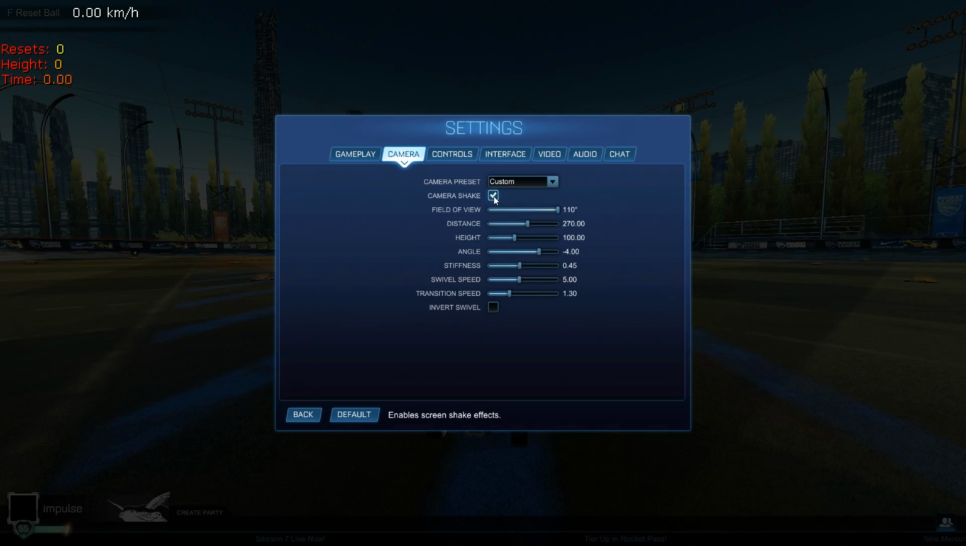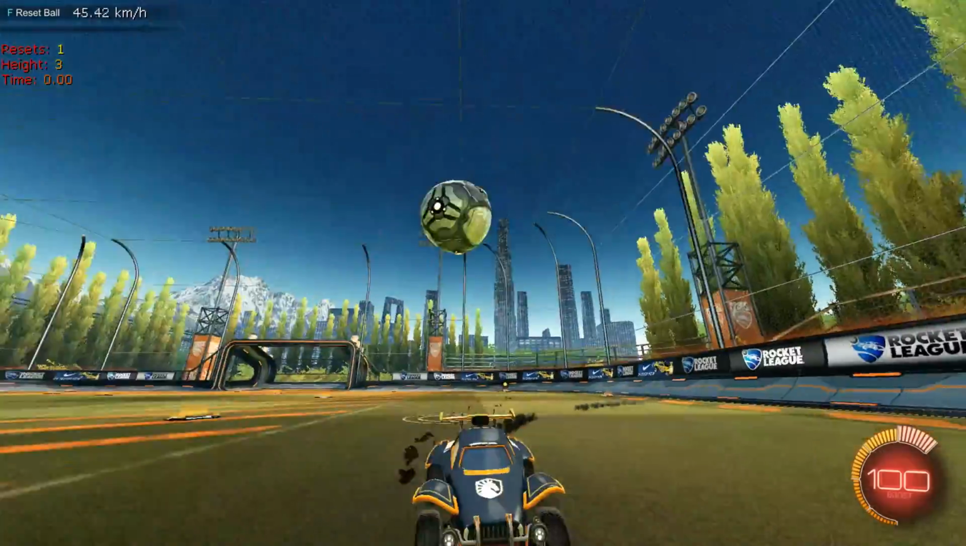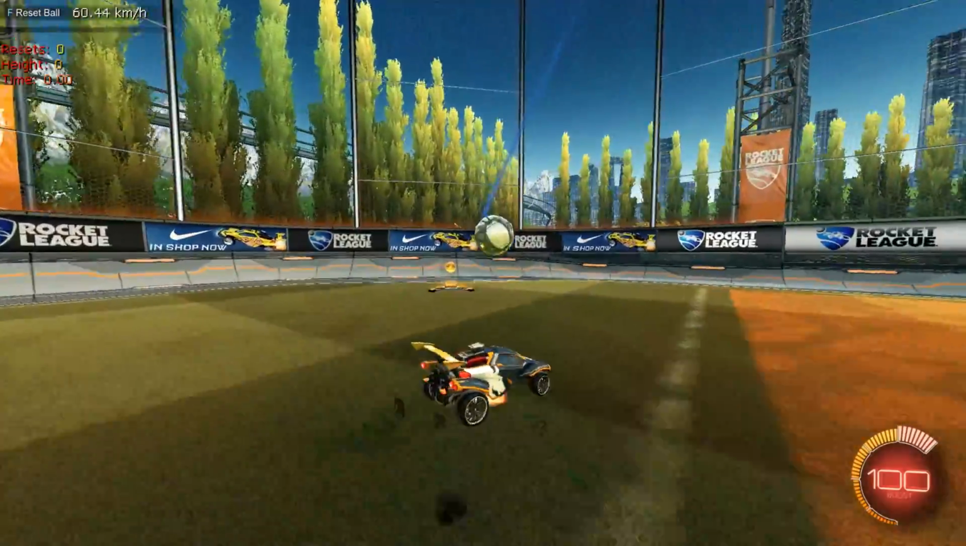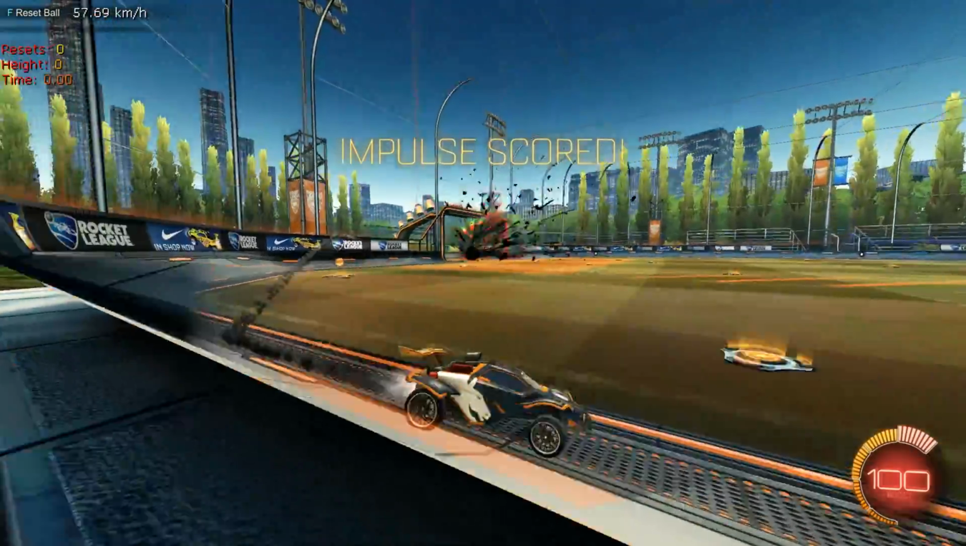When camera shake is enabled, your camera physically shakes and pans slightly when you hit the ball, jump, or do pretty much anything. A practical use for this has yet to be found, and it's generally thought of as a novelty. This is usually the first thing people tell you to turn off when you start playing the game.